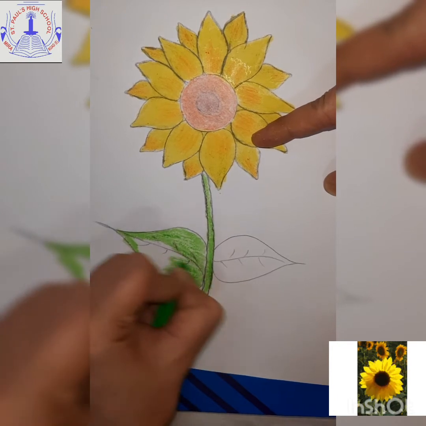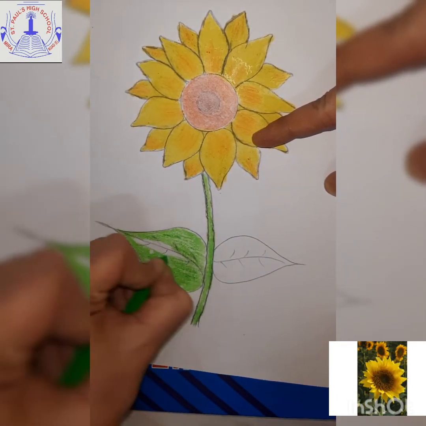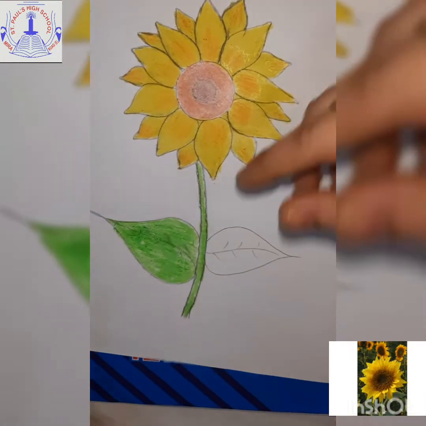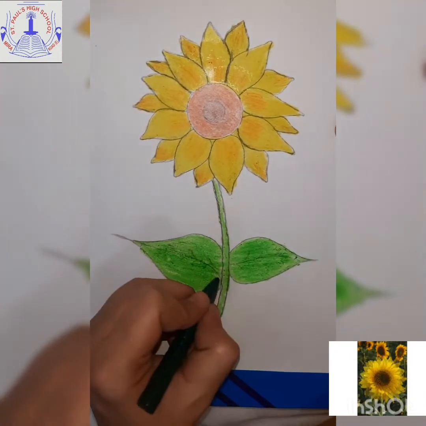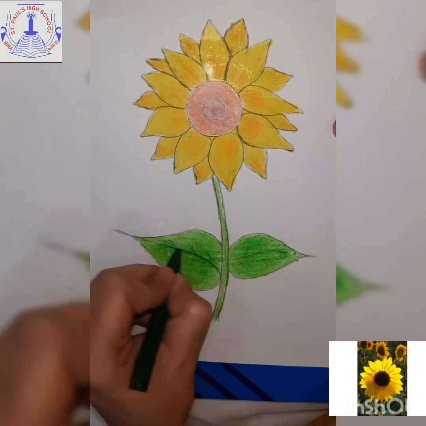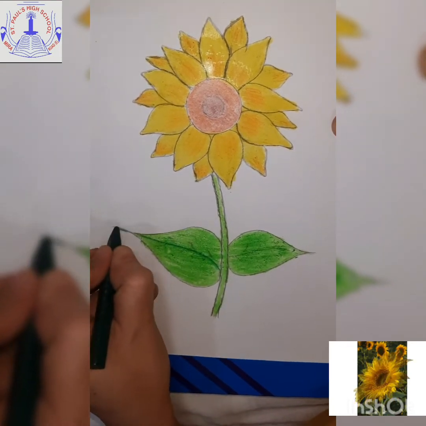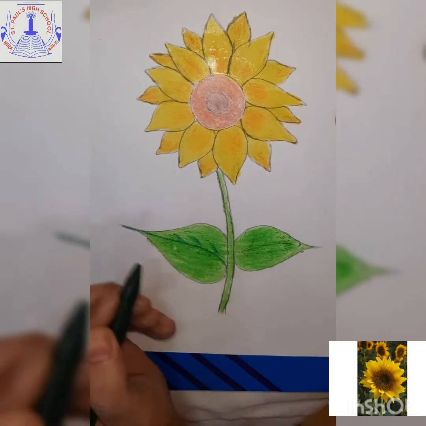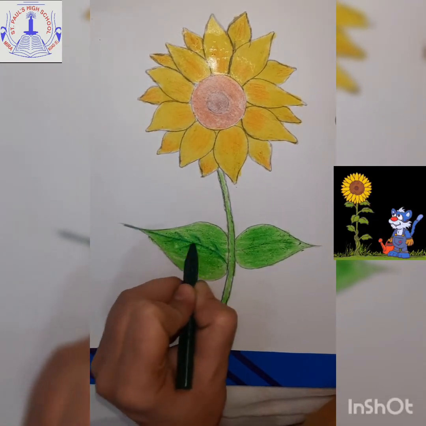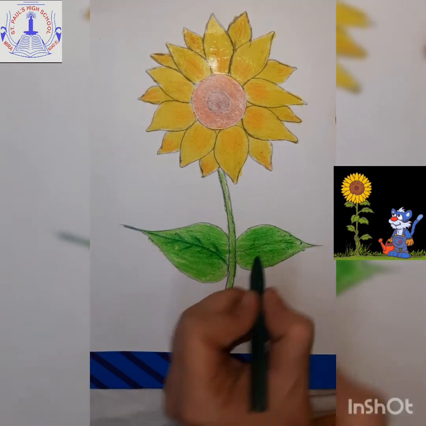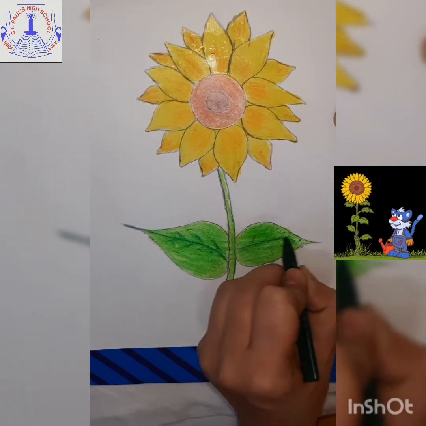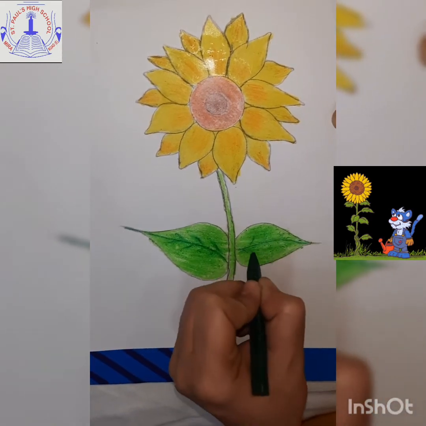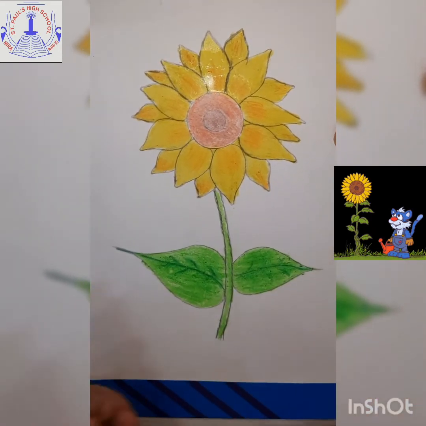If you are doing in sleeping, the color should always move in sleeping position. And if you are doing it in vertical position, then move all the colors in vertical position only. So here my leaves are done, and with dark green color I am giving the shading. So this is done, and I hope you must have guessed which flower is this now.